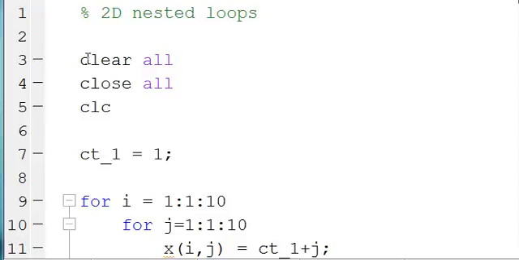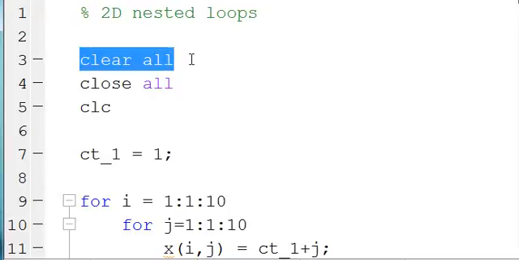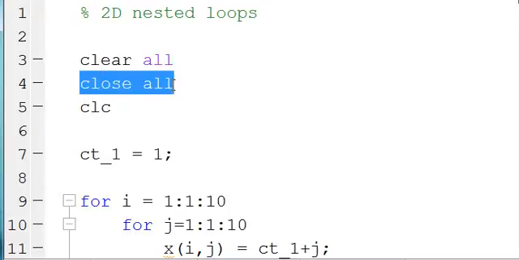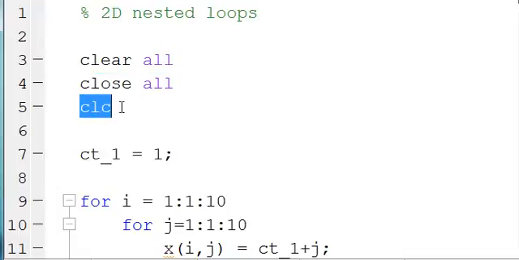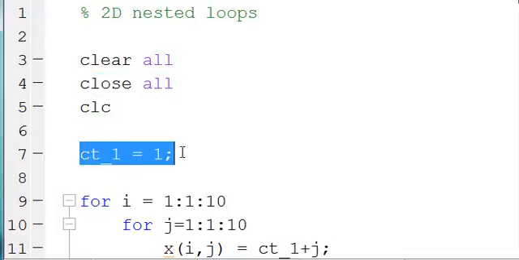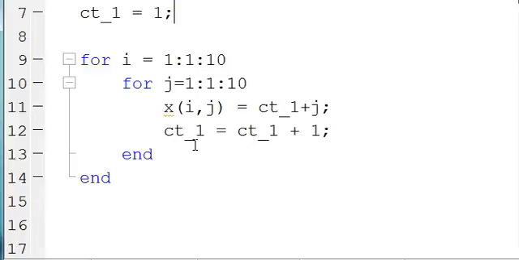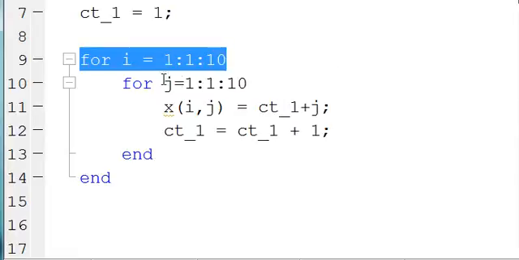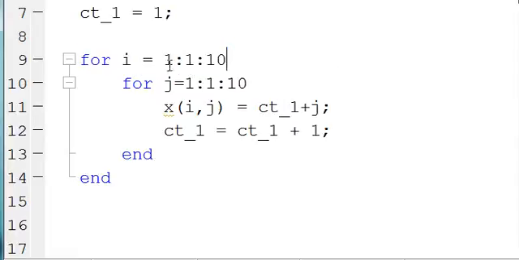So we start off with our clear all, close all, clc. This clears the workspace, closes all figures, and clears the command window. I have a counter here, just because I usually start with a counter. Then I have two for loops. I have for i equal to 1:1:10. So this is telling the variable i to go from 1 to 10 by 1.